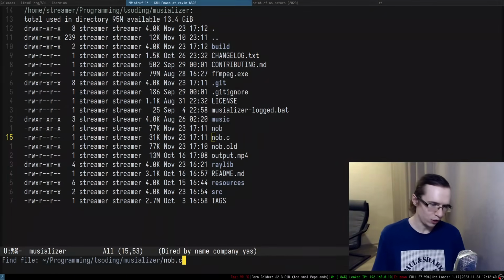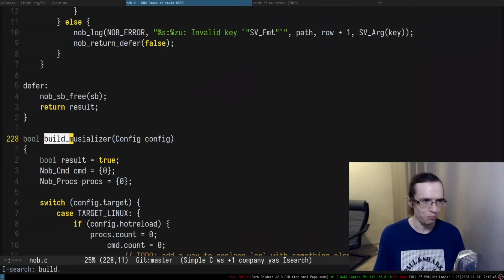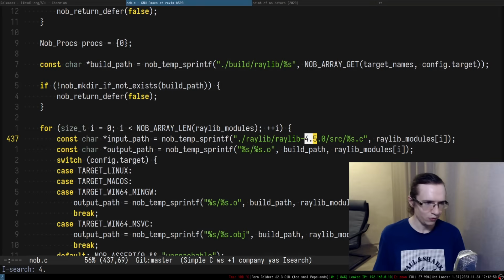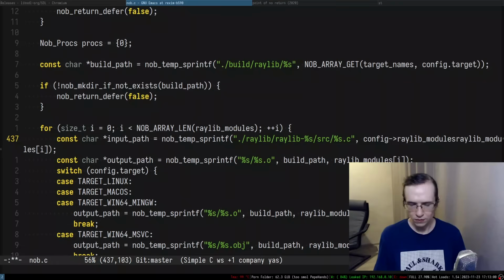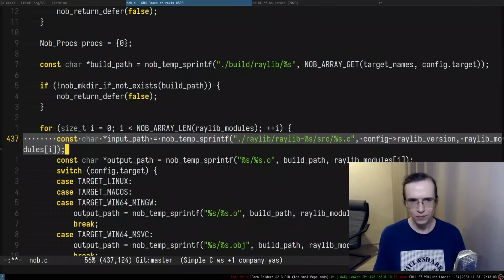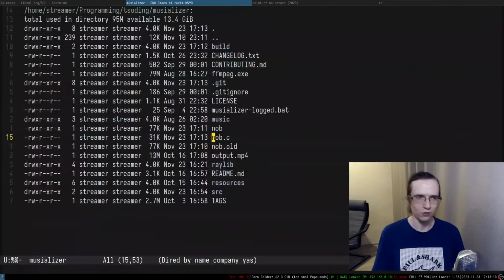So I think we need to actually start using the Raylib version. So let's go to the build Raylib and let's find where we refer to the version, right? So here we refer to the version. So now we can say, okay, use the version from the configuration, Raylib version. There we go. So as you can see, now it's going to be using that specific version. Depending on the version, it's simply going to be using a different folder, right?